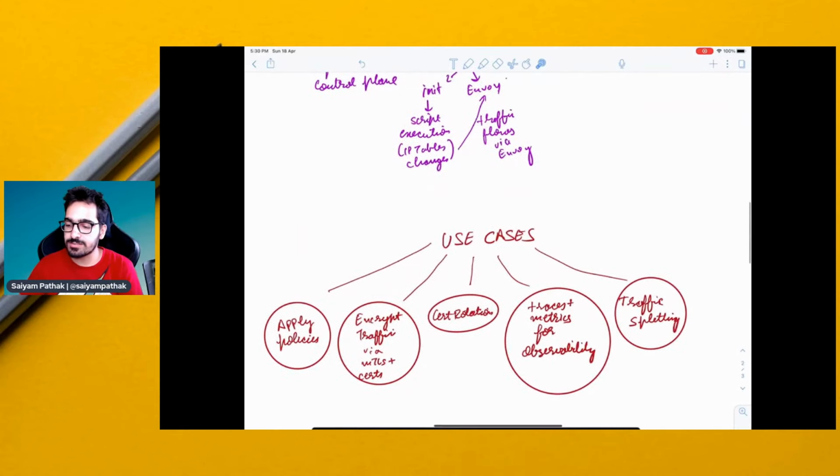Now some of the use cases. You can apply policies, and you can control TCP and HTTP access between the services. You can encrypt the traffic via mTLS, and the certificates can be short-lived, and you can even do certificate rotation. You get the ability to rotate the certificate as often as possible, which increases security. You can have traces and metrics for observability. You'll be able to collect all the traces and metrics, and do traffic splitting. You can implement the traffic split between various versions of the services as defined in the SMI spec.